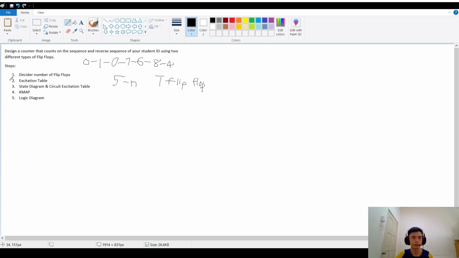And the second step is going to be excitation table. So here is the excitation table of T flip-flop that I've prepared earlier. Qn represents the current state, and Qn plus 1 represents the next state. And T is the T flip-flop state. And the third step is going to be state diagram and circuit excitation table.